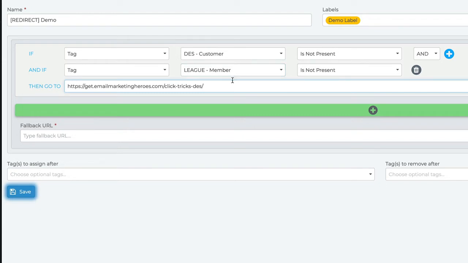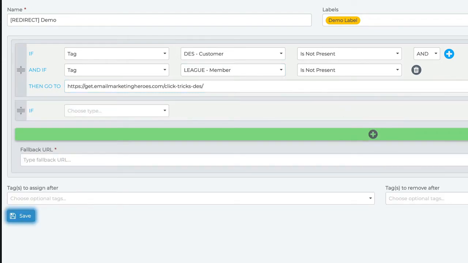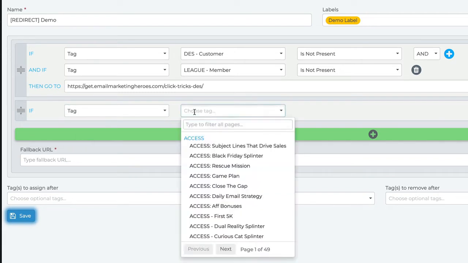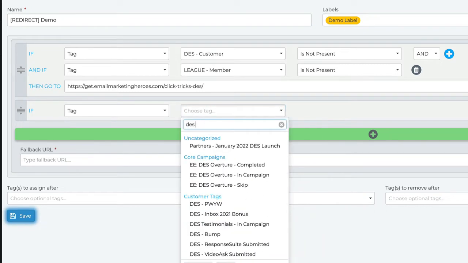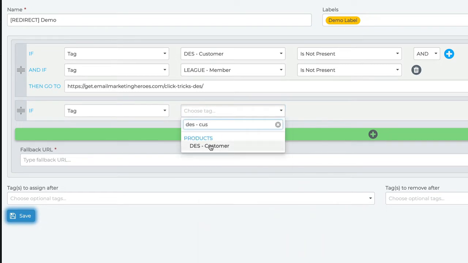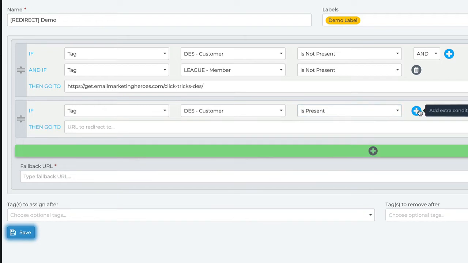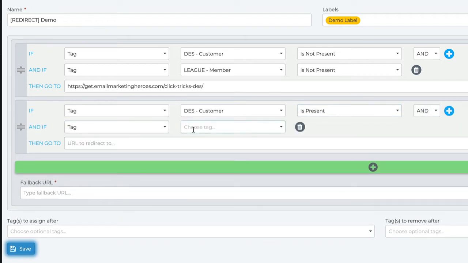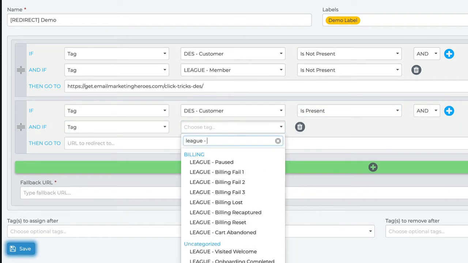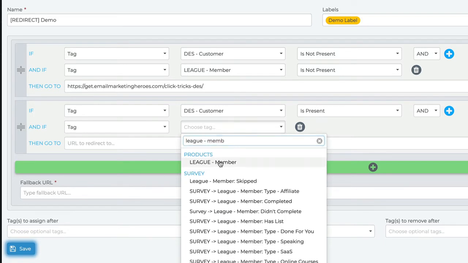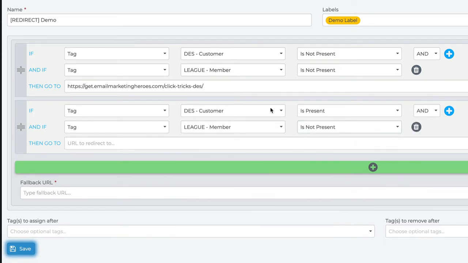Now we can create another one. So I'm going to click this green bar again. So now we can set up a different one. Now this time, this is going to be for people who have bought the Bottomless Email Strategy, but have not yet joined the league. So I'm going to do exactly the same thing. If the tag DES customer is present and the tag league member is not present, that means they've bought the Bottomless Email Strategy, but they're not yet a member of the league.